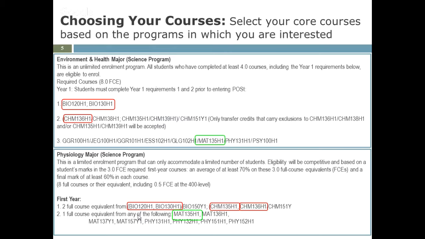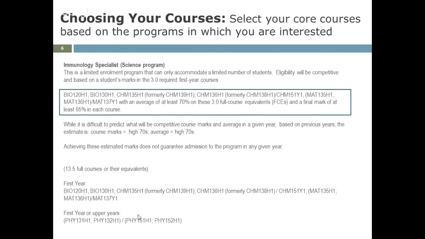Okay, here's another example. So I mentioned in my last session, I lost my screen again, that no program will require more than 3 credits for admission to the program. But some programs may require more than 3 first-year courses in completion of the program.